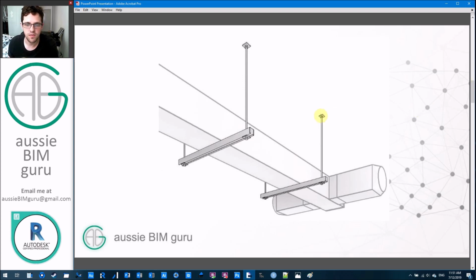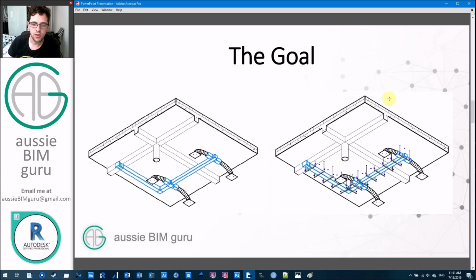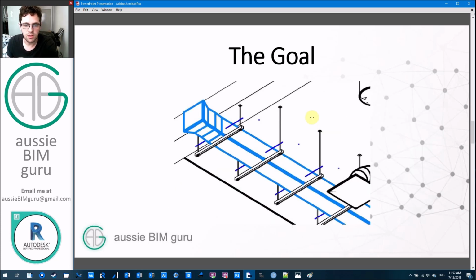Essentially it's going to fix itself to the underside of the slab, which in this case is going to come from a linked model, and it's going to sit just under the duct that it supports. So the goal is a little bit like this. This is essentially what we're going to achieve today. We're going to be able to select any element within a duct run and support the entire system. And this is the goal.